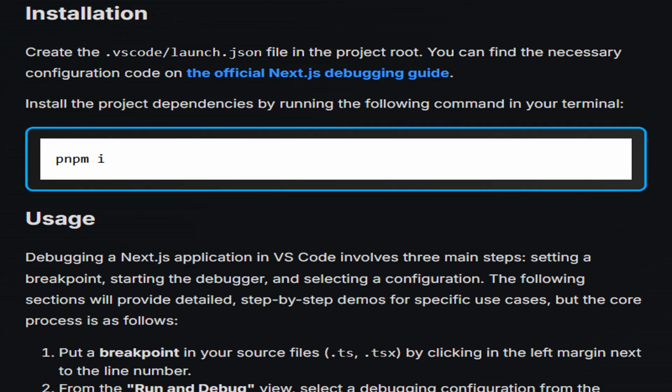To begin, create a vscode/launch.json file at the project root, following the instructions from the official Next.js debugging guide. Install project dependencies by running pnpm i in the terminal to prepare the environment for debugging.